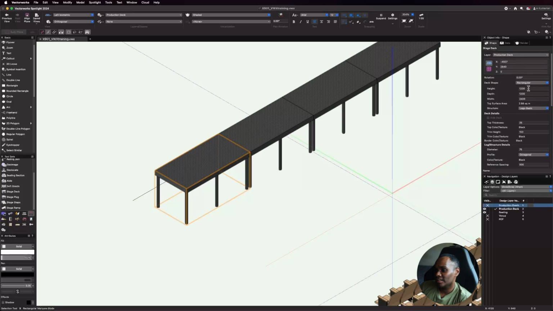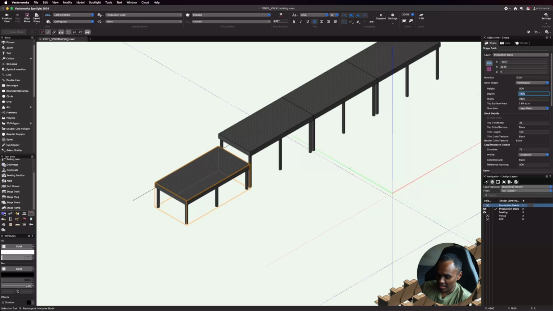You can also see that it's got a height, depth, and width over here. These are currently set to 4 by 8 feet. I'm going to set it to a height of 800 millimeters and a depth of 1000, with a width of 2000. So a typical 1 by 2 deck.